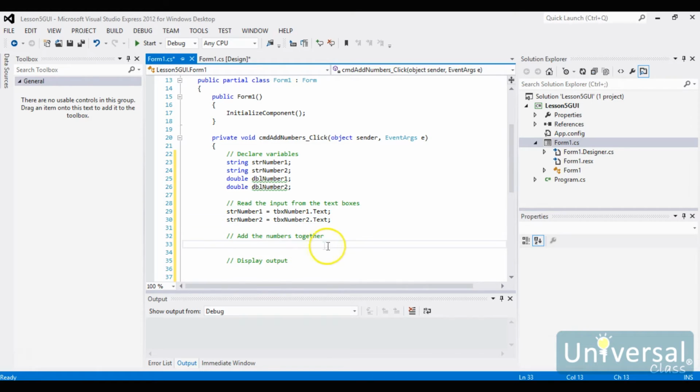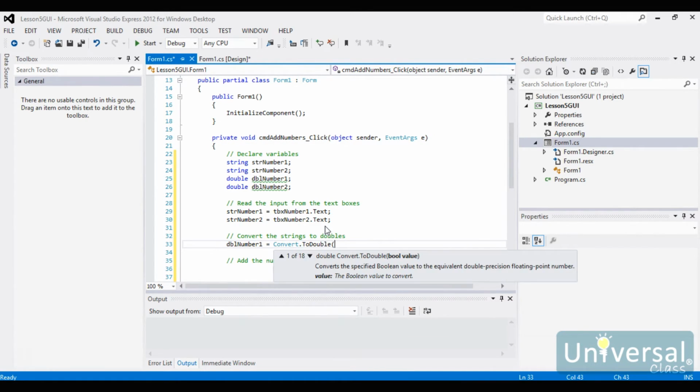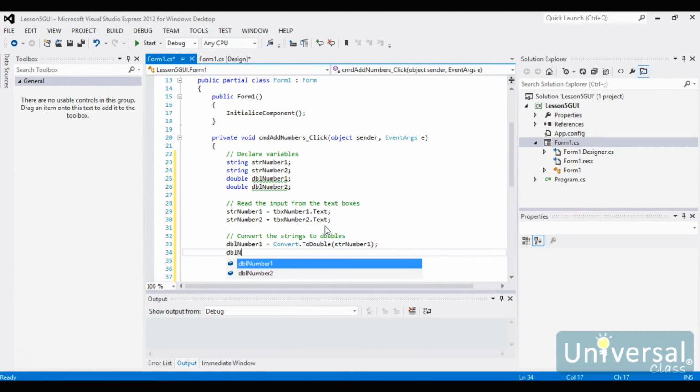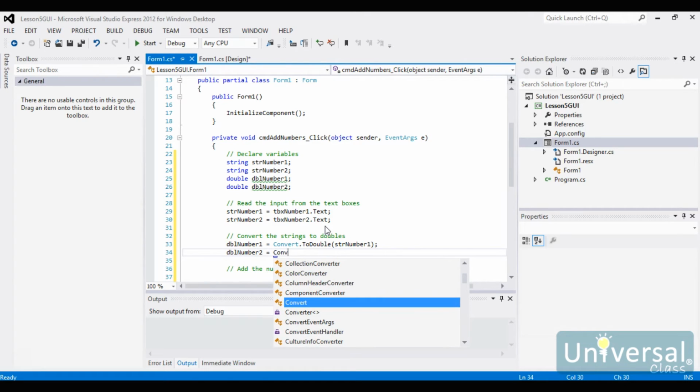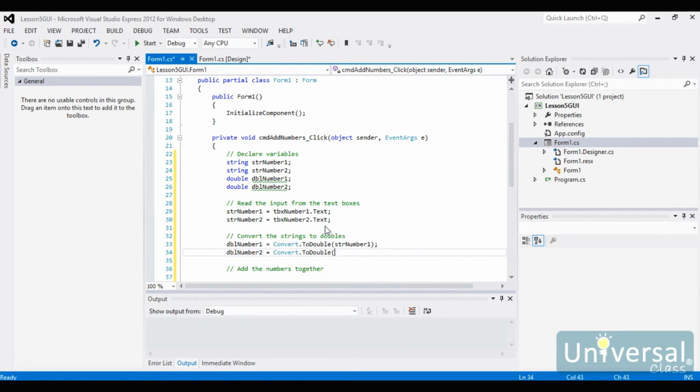Alright, so then we need to add the two numbers together. Well, before we can add these together, we need to convert them. So we need to convert the numbers to doubles. What I need to do is set dbl number1 equal to, just like I did before, convert dot to double. What am I converting? I'm converting str number1. And then dbl number2 is equal to convert dot to double str number2.